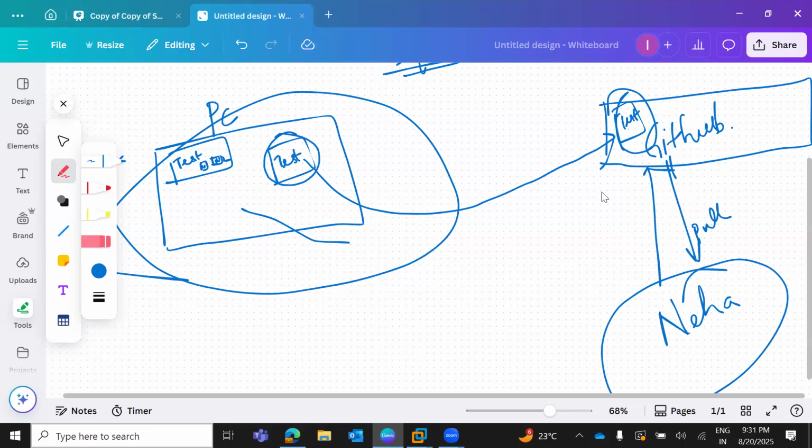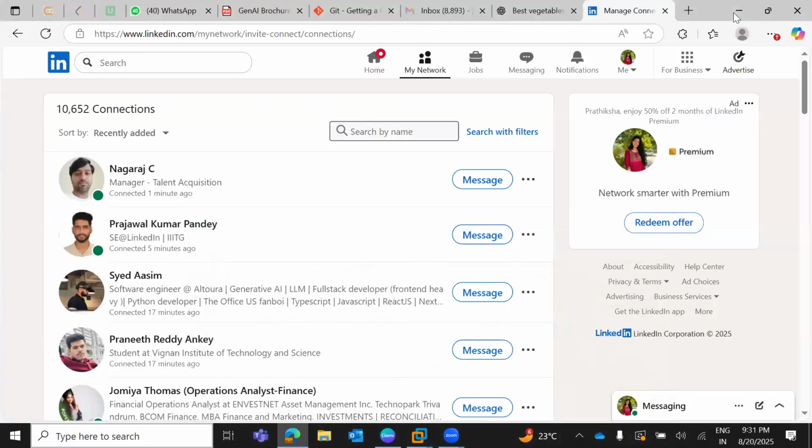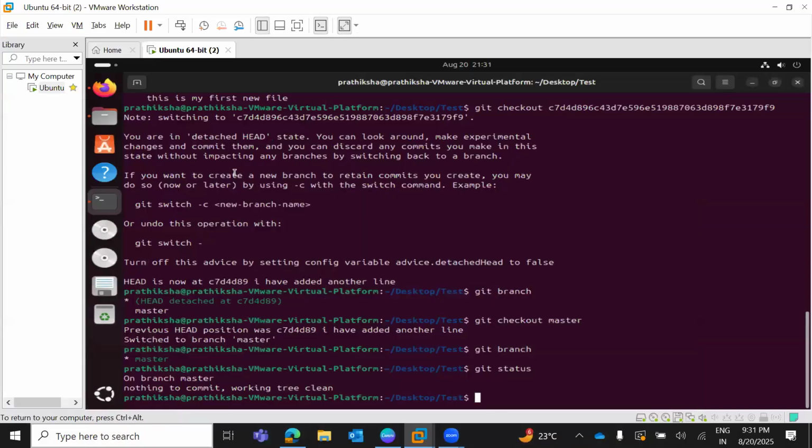So how do you do adding? How do you do committing? You already know. Now, how do you do this connection? How do you push the changes into GitHub is what we need to understand today. So how will you do it? Basically, it's simple. Let's go back into Ubuntu and let's see.